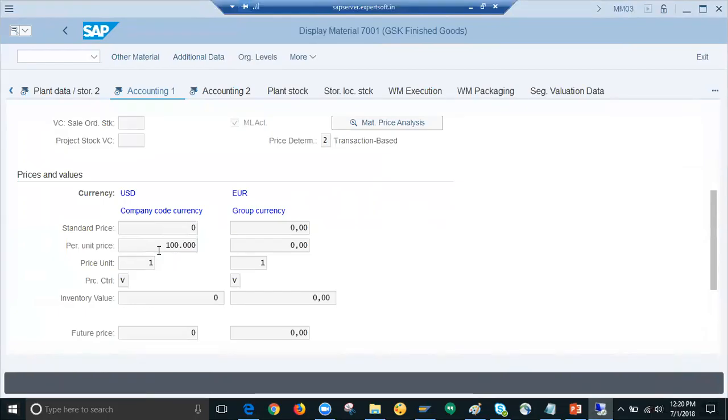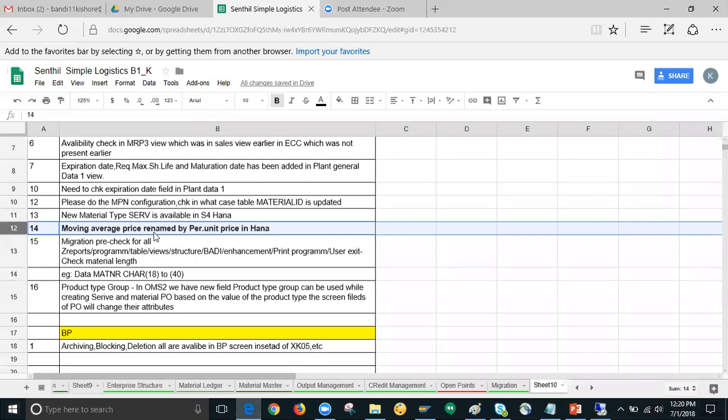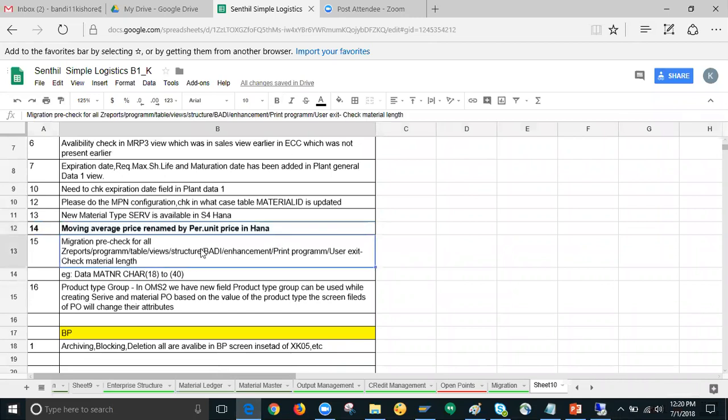Per price unit is different. Price unit is different. Standard price is different. Per unit price, they have maintained as 1,000. So the moving average is there, but they have renamed it as per unit price. I have noted already here: renamed as per unit price in HANA.